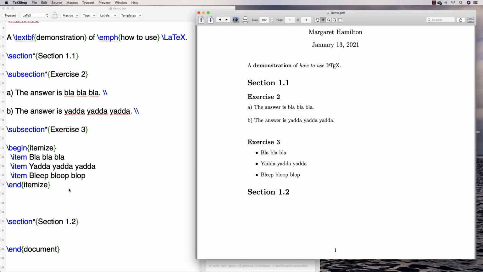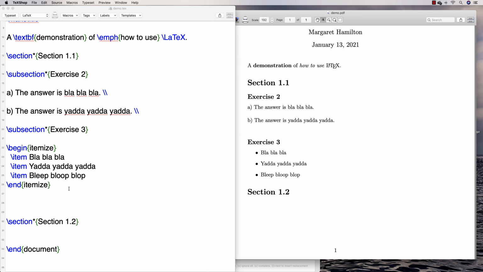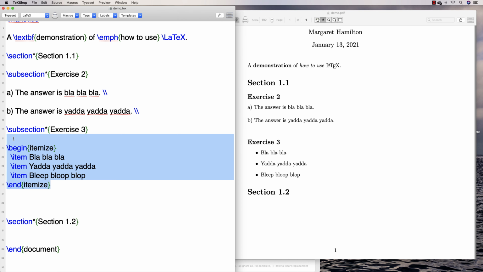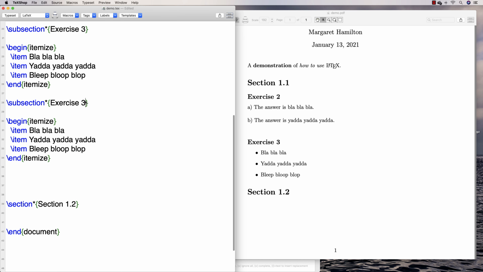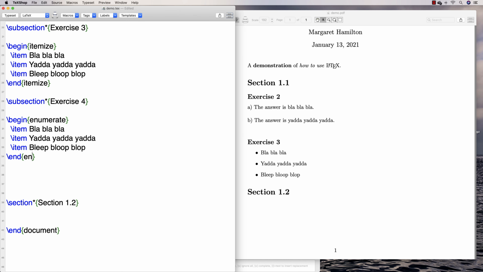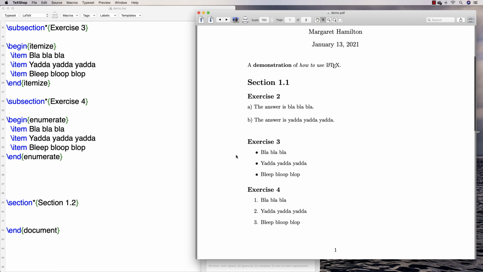You can do ordered lists as well, where you'd have a 1, 2, 3 type ordering. So I could do that too. I'll copy this just to save some typing time here. So for my next exercise, instead of begin itemize, I'm going to say begin enumerate. So I'll say enumerate and end enumerate. And now if I run typeset, I get a numbered list here.